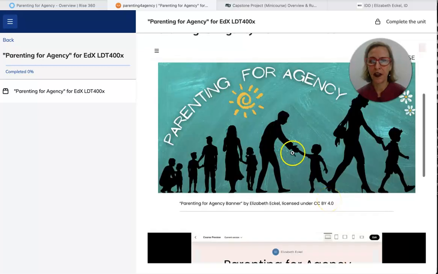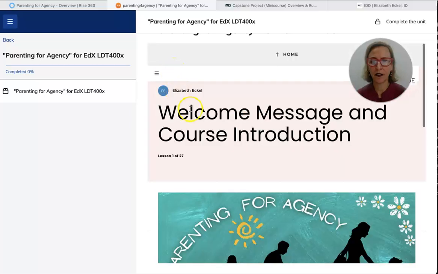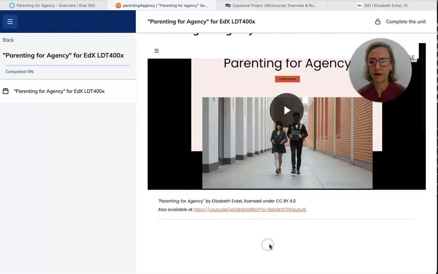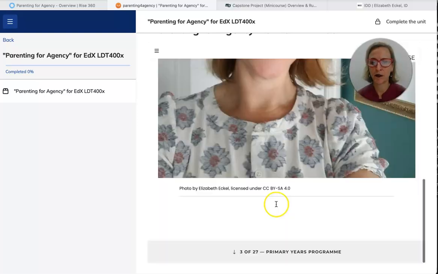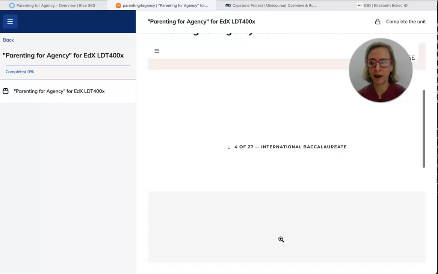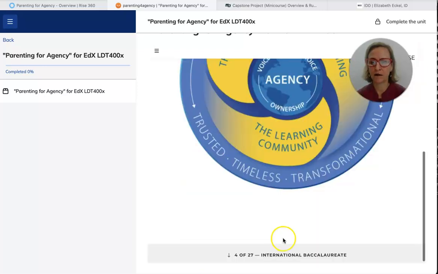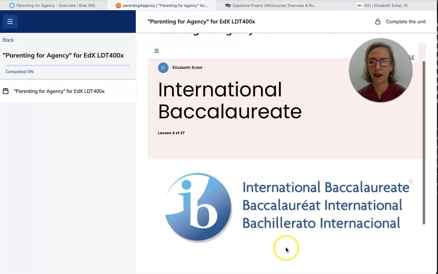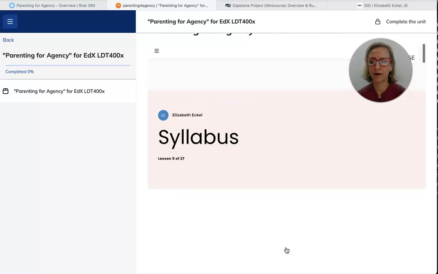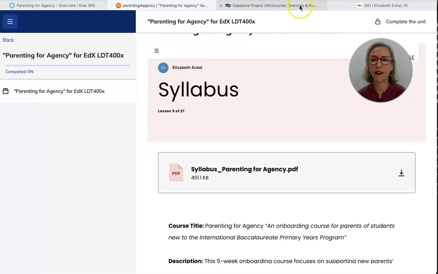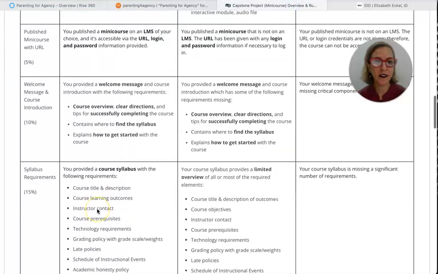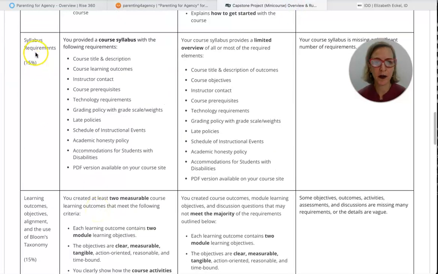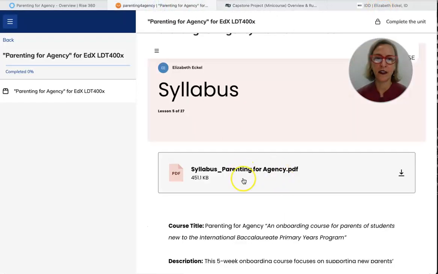In addition to that, there's a description of me and a few relevant logos. And finally, the syllabus. That brings us to the next part of the rubric, syllabus requirements. In this rubric, you will see the list of requirements. They are all in the syllabus, including the PDF version.